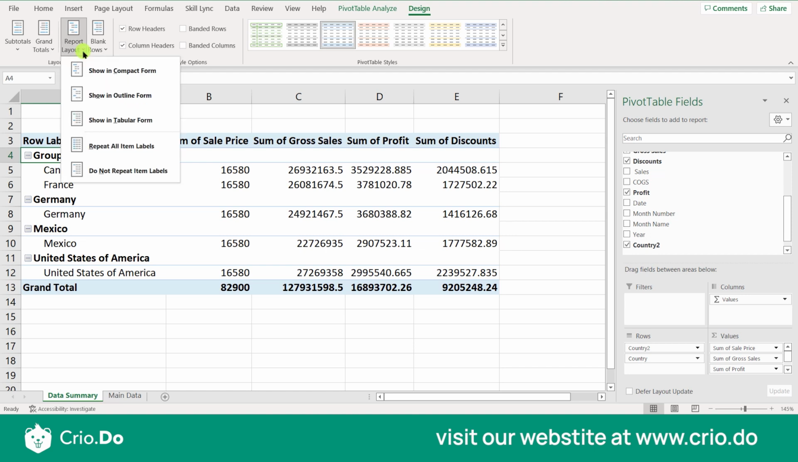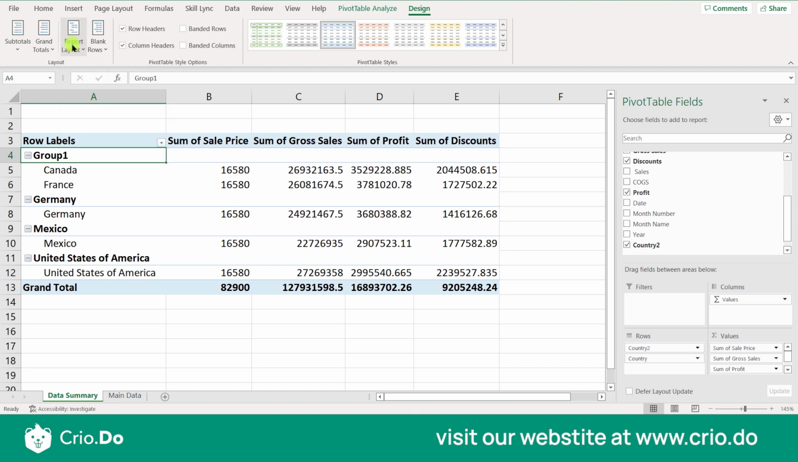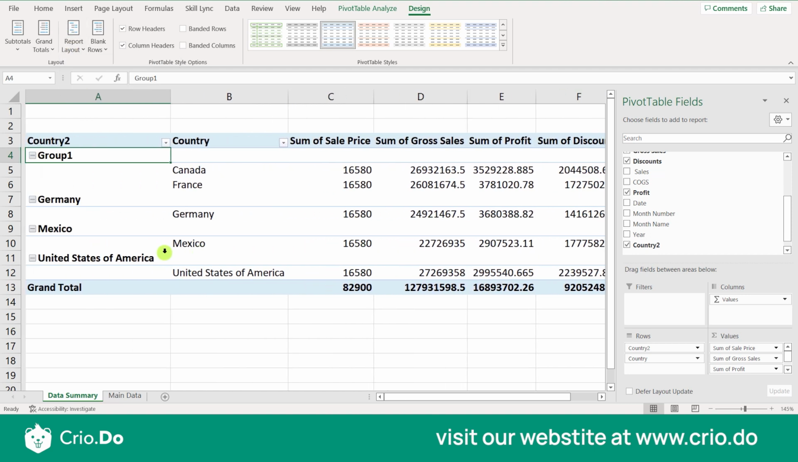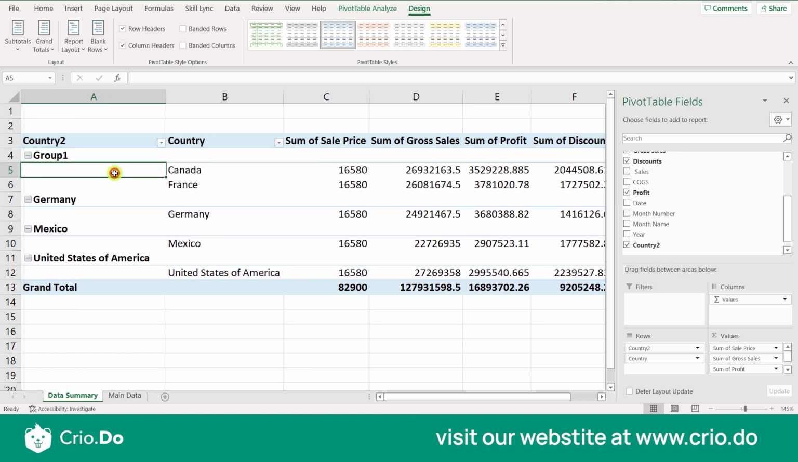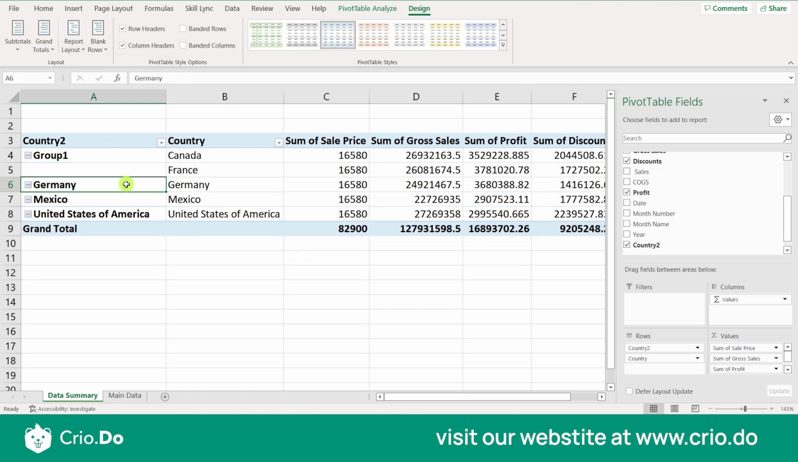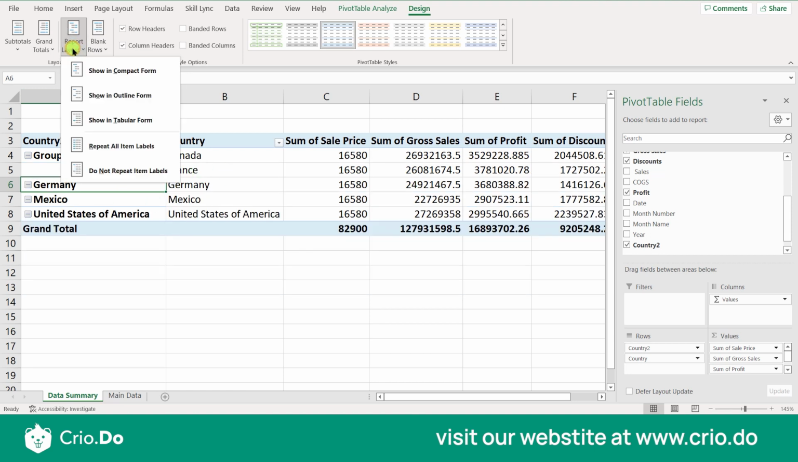What we have in the report layout is, let me just show the changes we are doing. Show in compact form, so this is the default version. Show in outline form, so now this description has changed. You can see some things here, so borders are mixed up, or all the changes have been done. This is the form of the report. If you want it in tabular form, you'll see all the borders here.